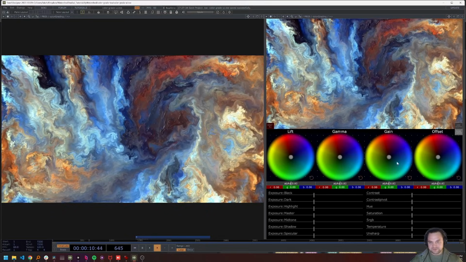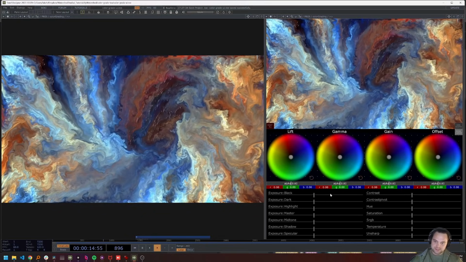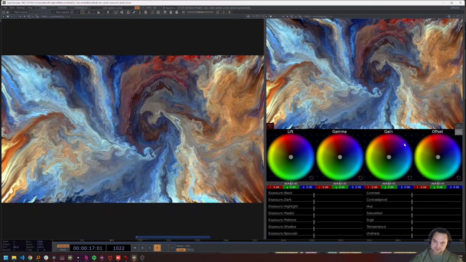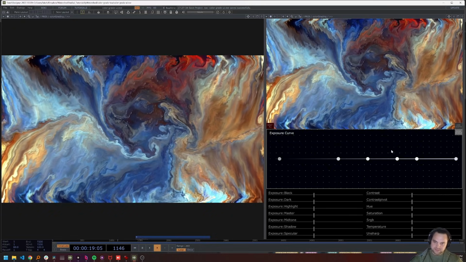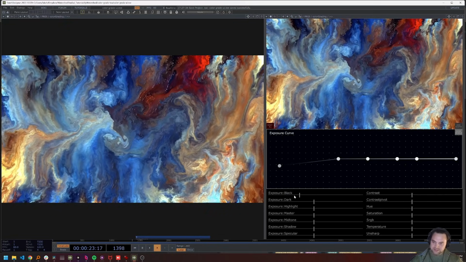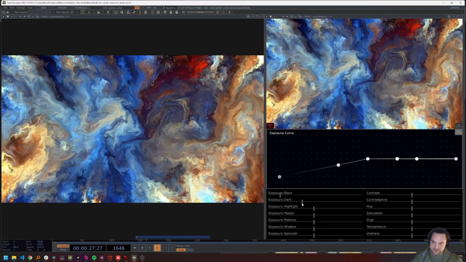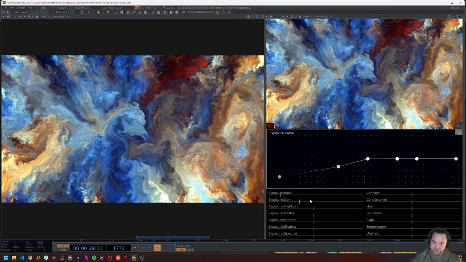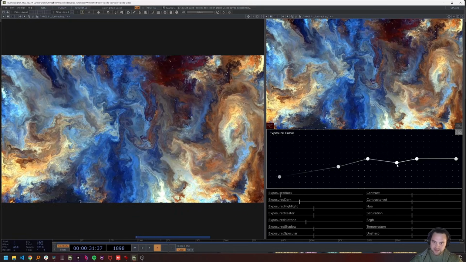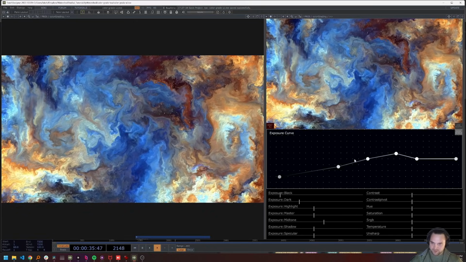I find myself using these wheels less and using some of the other features a little bit more. One of those is the exposure curve, and we also have some sliders down here. I really like the exposure curve. A lot of times I find myself pulling the exposure down on my darks, and then bringing the mids up a little bit.